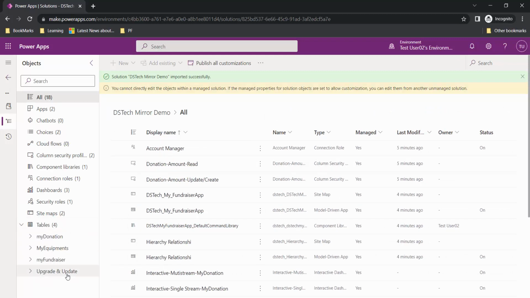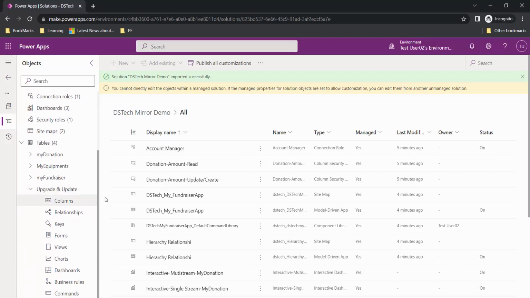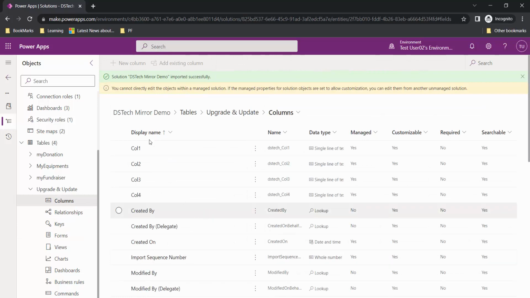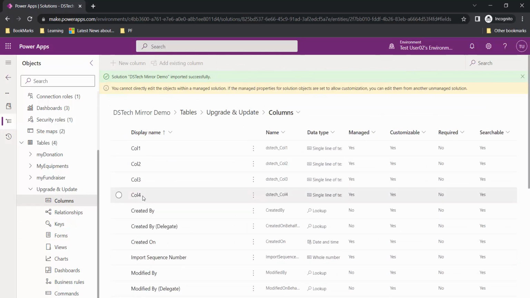So I can see there are 4 tables. See my new table, upgrade and update. If I go to columns, I could see all the columns are present. So my solution got upgraded.